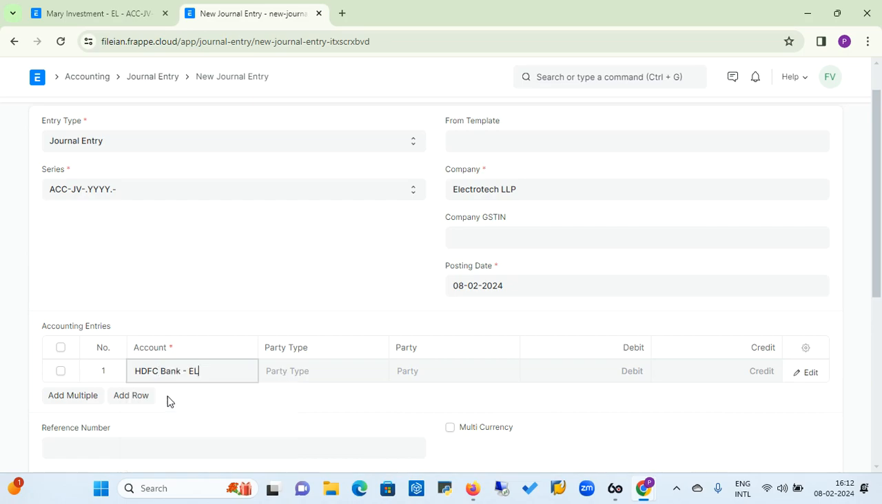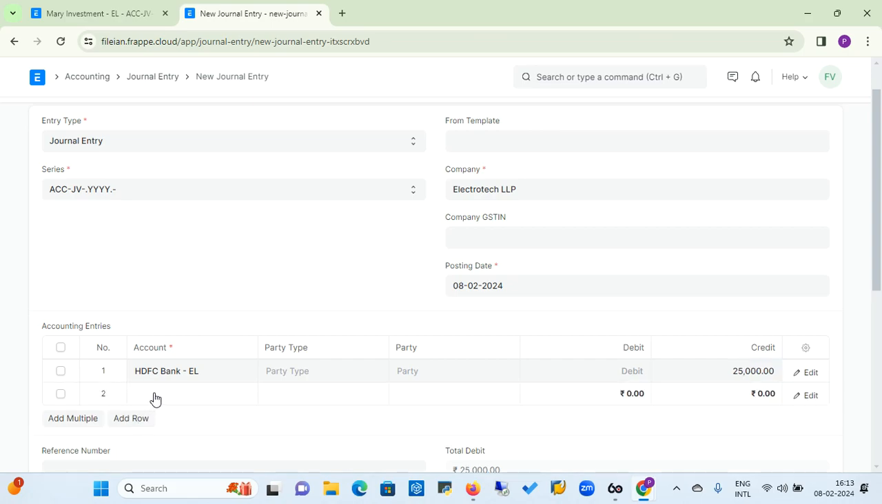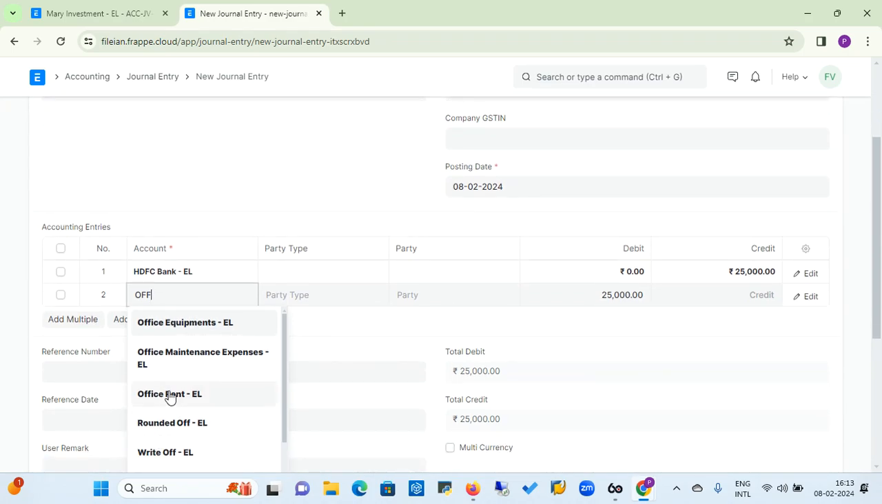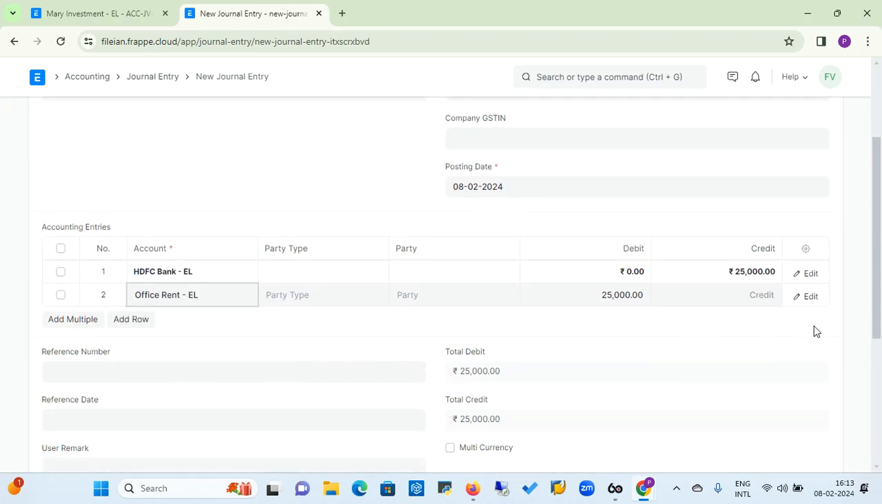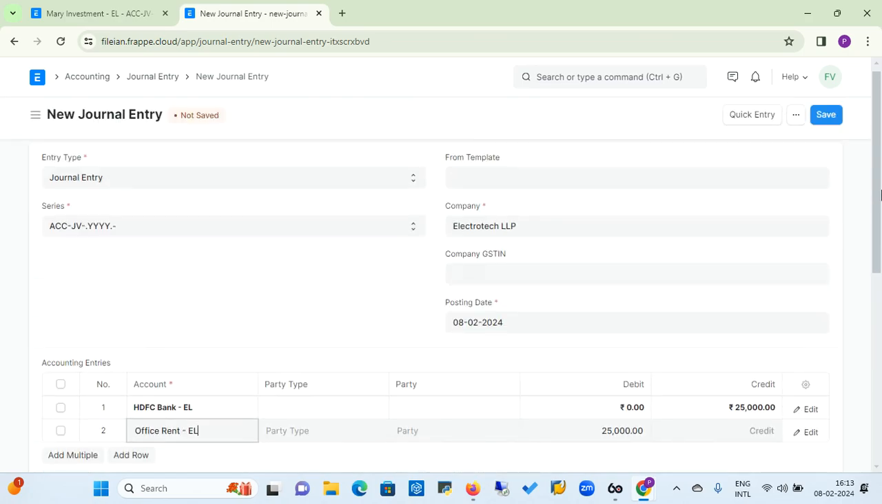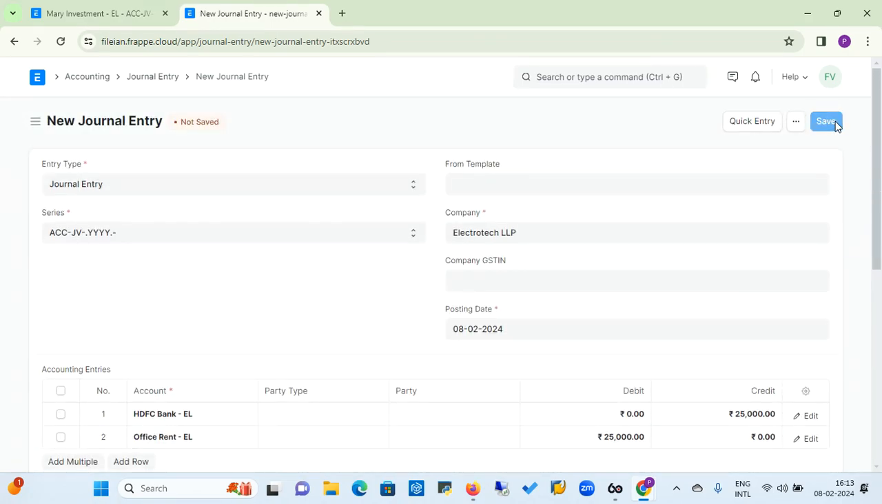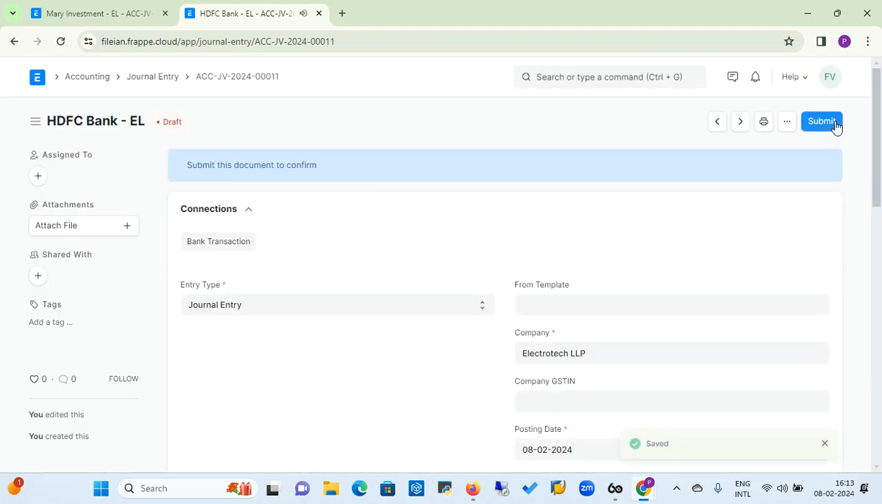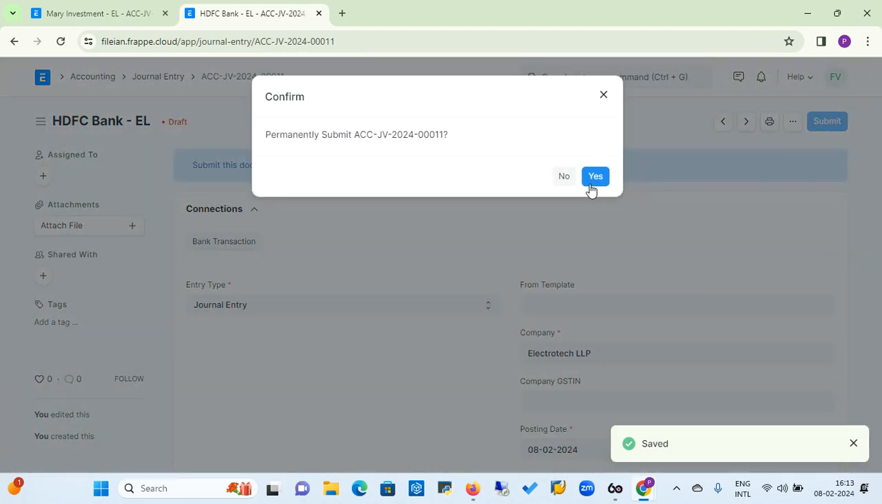So I'm selecting the bank account here, and the amount credited will be, say, 25,000 rupees for our office rent. So I am paying 25,000 rupees, and now to which account do I have to debit it? It's office rent. Yes, I'm selecting the office rent account, which will get debited, and the bank account, from which I'm paying the money. Now I'm saving this entry, and I'm submitting it for the final confirmation.